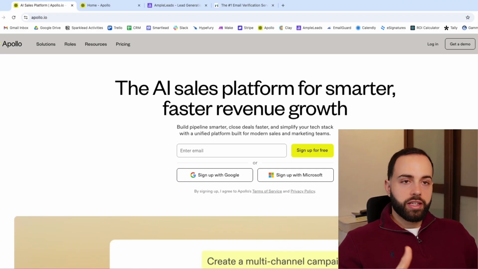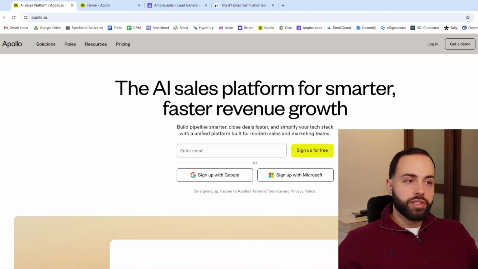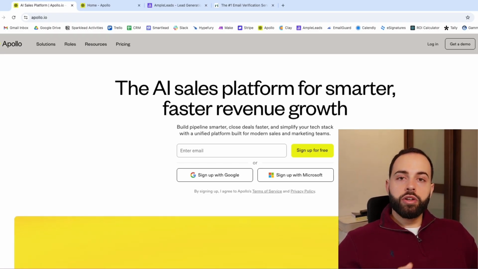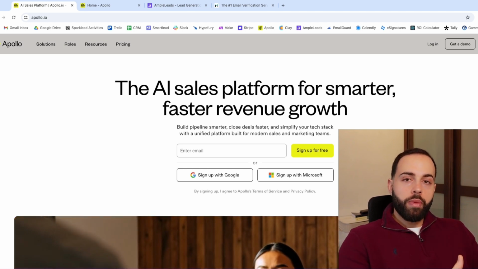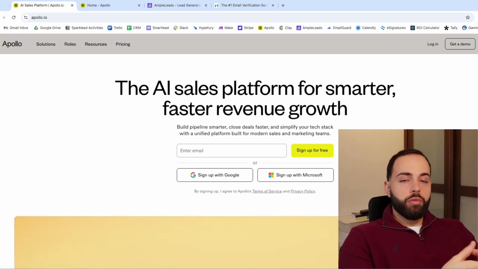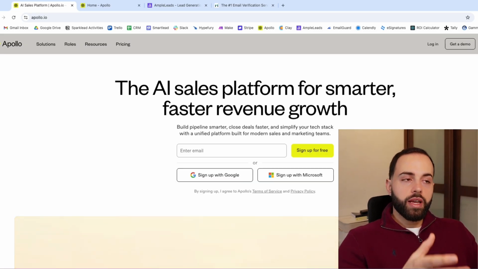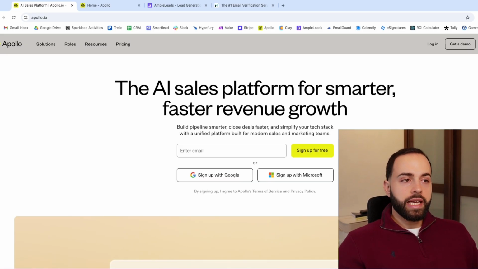Now, for some context, my name is Alex. I run a B2B cold email agency. I've sent over 5 million cold emails, booked over 1,000 sales calls, and generated 1.2 million in revenue for my clients using cold email. And the majority of our lead lists have been built in this platform. So we use Apollo pretty much on a daily basis to build our lead lists and to help us with our cold email targeting.